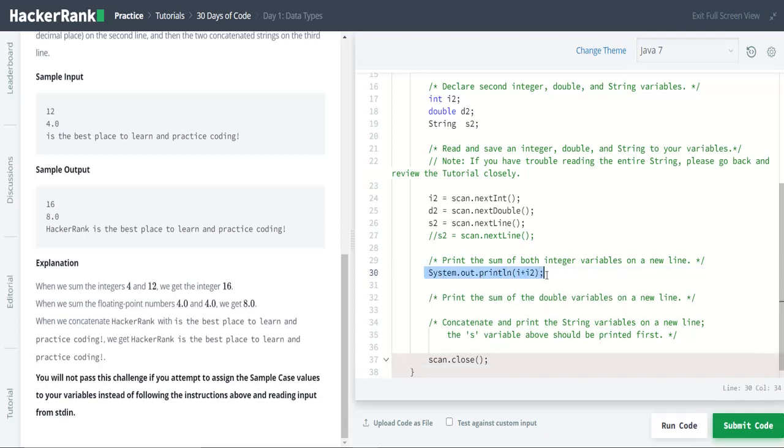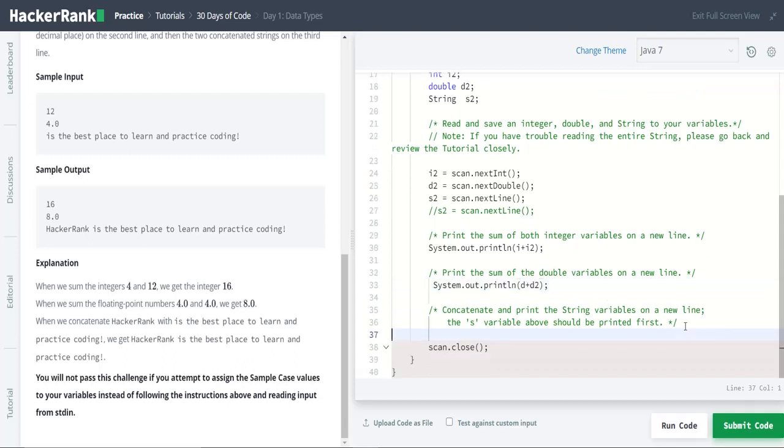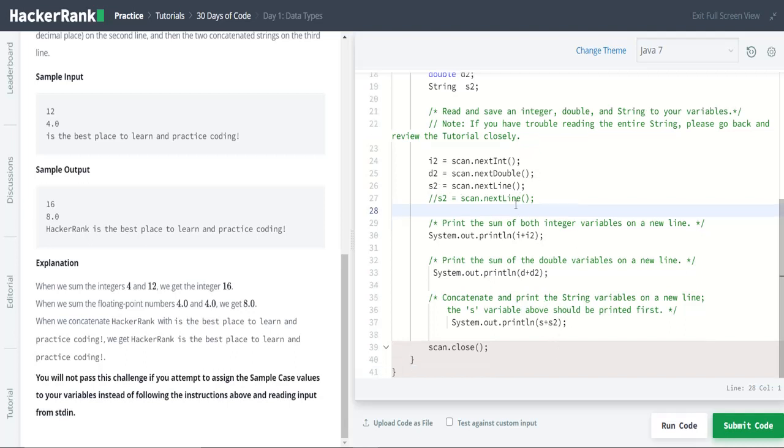Then let's copy this and print the sum of the doubles. Let's paste here and change this. That is D plus D2. And similarly, let's print the string, that is S plus S2. Note that I have commented this line. You will think that with S2 equal to scan dot nextLine, it will concatenate the two strings, but what happens, let's see. Let's run the code.